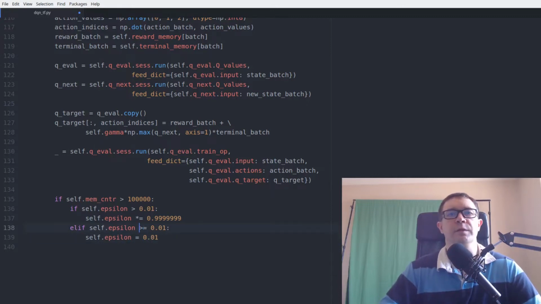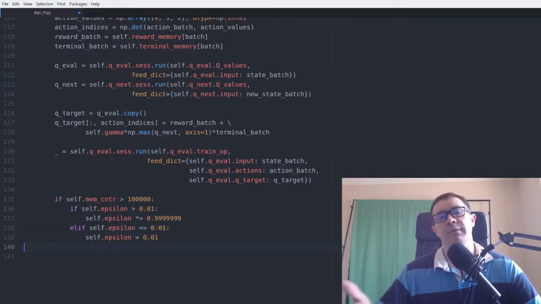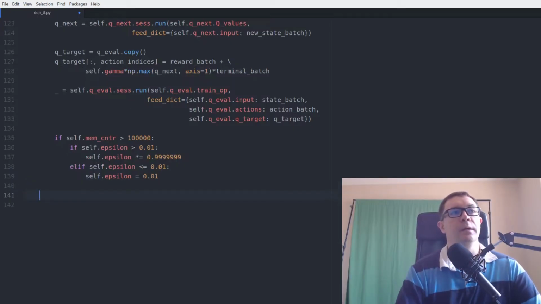Sorry, I flipped my sign there. Thought that didn't look right. So yeah, if it tries to drop below 0.01, we're going to go ahead and set it there. Okay, so that is the learning function.